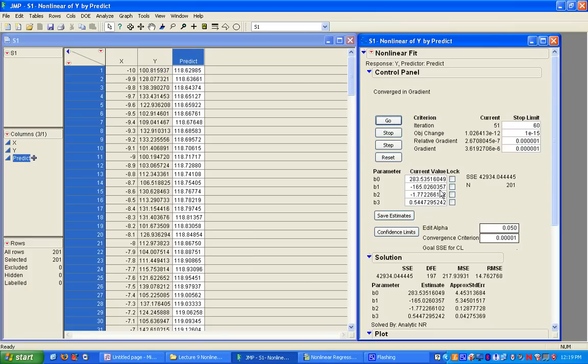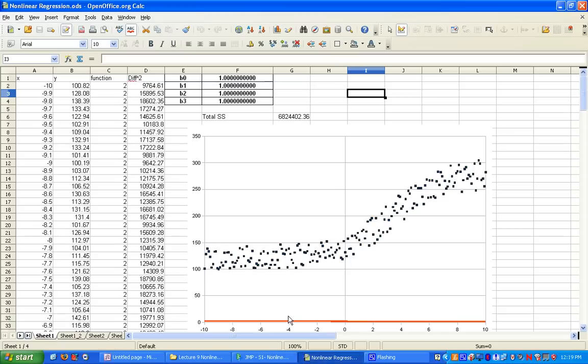So I'm going to initialize these values, say, at 1, and solve. And the values that it has given me, as we can see, beta naught 283.53, beta 1 -165, beta 2 -1.77, and beta 3 0.544. So let's see what OpenOffice does for us.